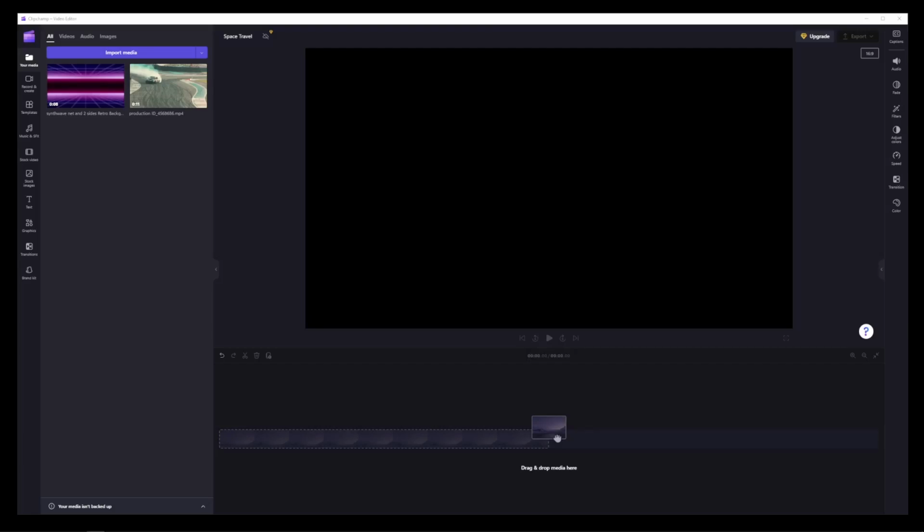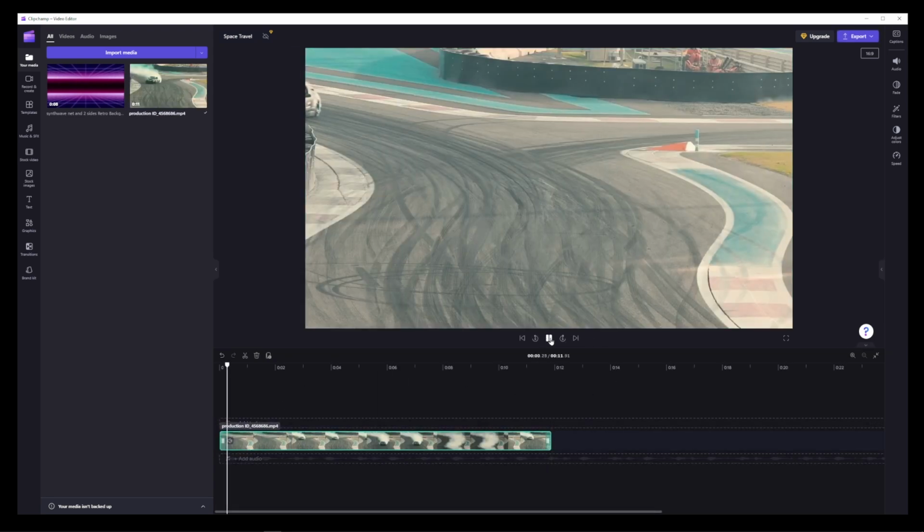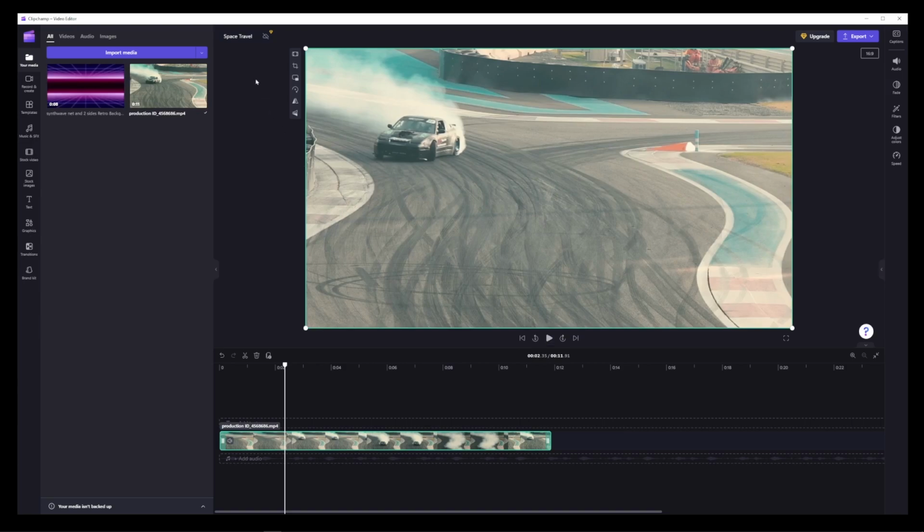In this quick tutorial, I'm going to show you how to crop your videos in Clipchamp. So I'm going to drag my video clip onto the timeline. Now I'm going to crop the edges of this video clip. Now make sure to select your video clip by clicking on it and go to this option over here.